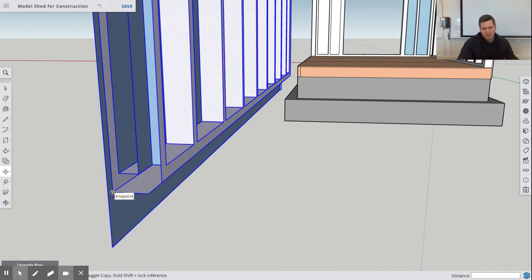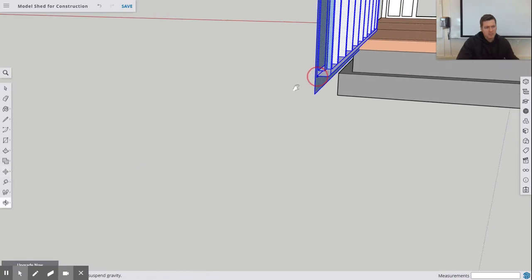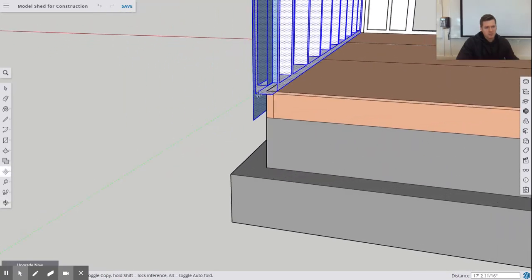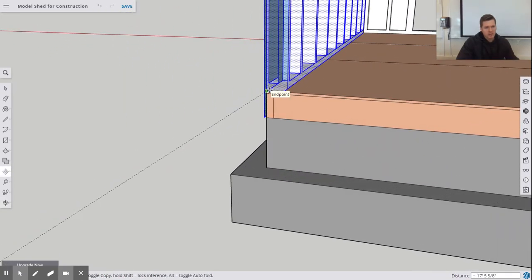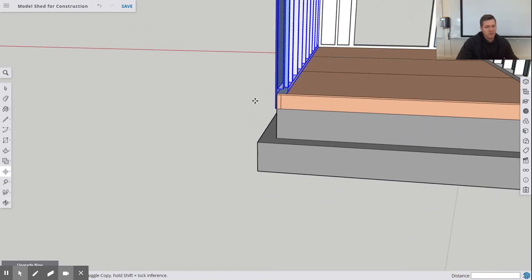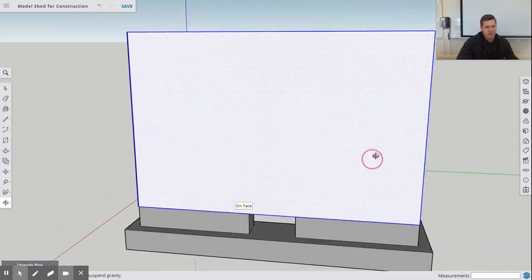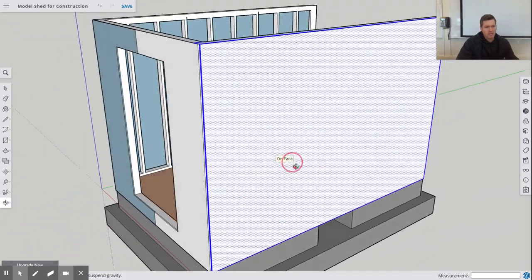I'm going to click this corner here, and I want to move that to that corner there. And if I did this right, and if I rotate this thing around now, we can see here that my wall should go all the way down, and it does.